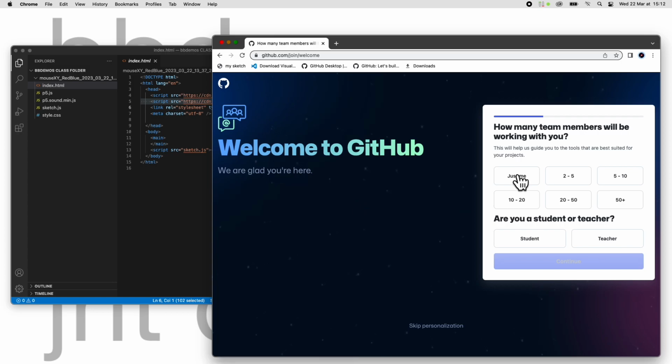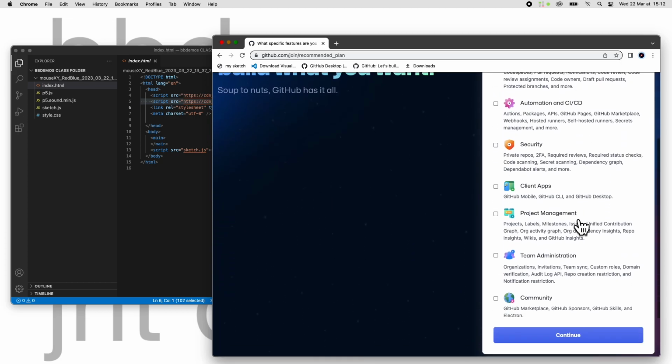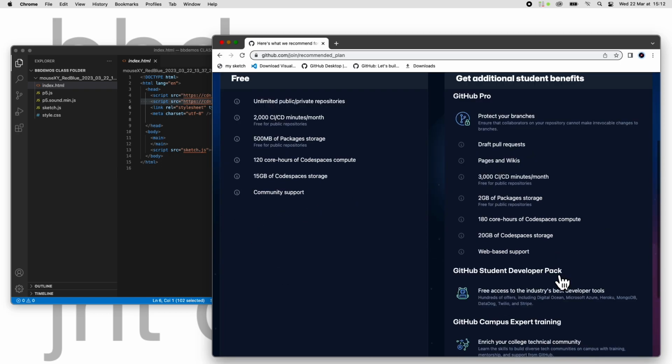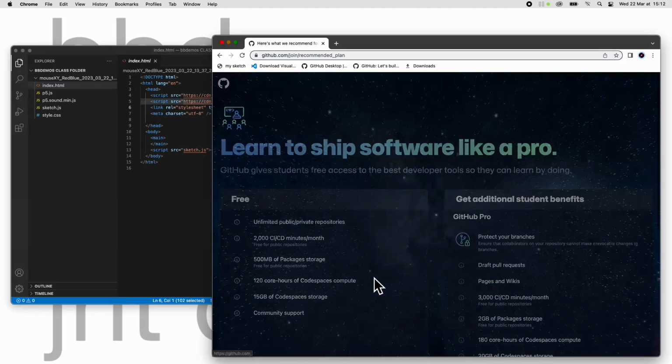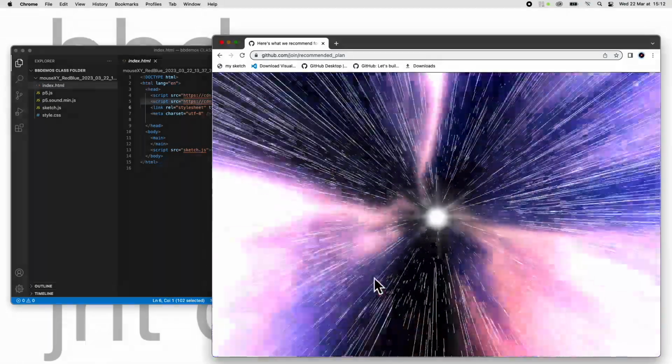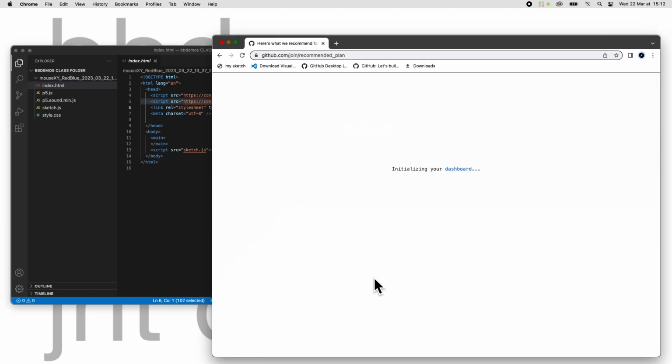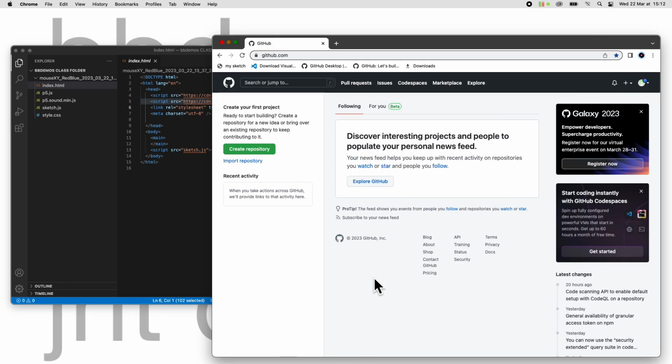We'll say that there's only one team member, which is myself, and that's important, I think, because we want to make sure we work with the free version of GitHub. I am indeed a student. The teacher is John Henry. And we continue. We don't want any of this stuff. We don't want any extra stuff like that. So we just want to continue for free. And voila! Welcome to the wonderful world of GitHub. So we can now create a first repository.